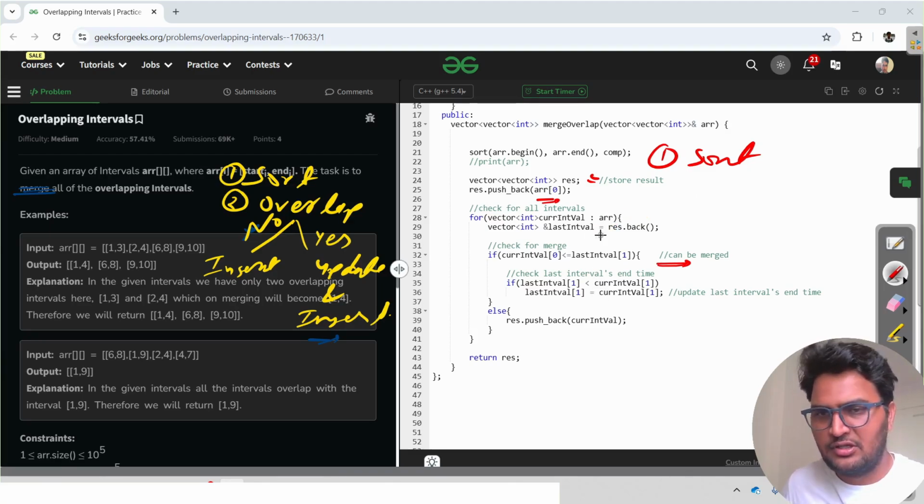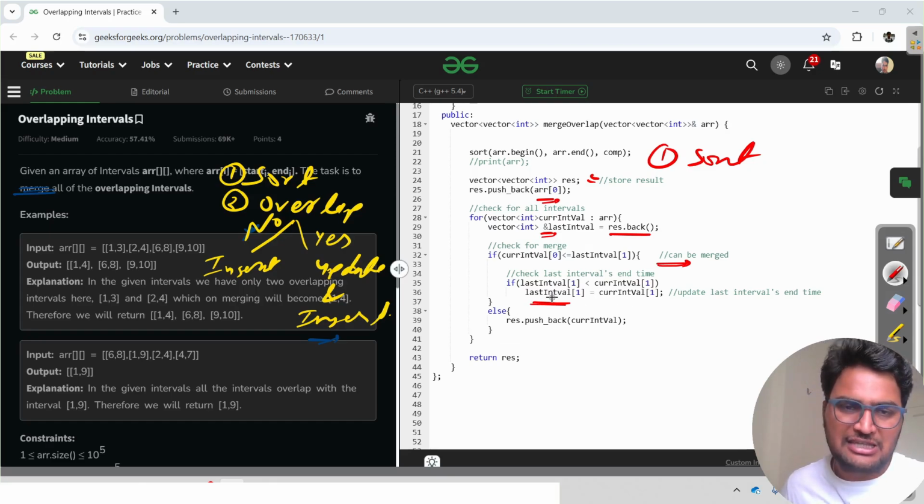And here you can see I am taking this as a reference: res.back. Res.back will give me the last element from the resultant array. I am taking it as a reference because I have to modify it if required. You have to keep that in mind. Now if we have to update, then we will update it, else we will skip it.